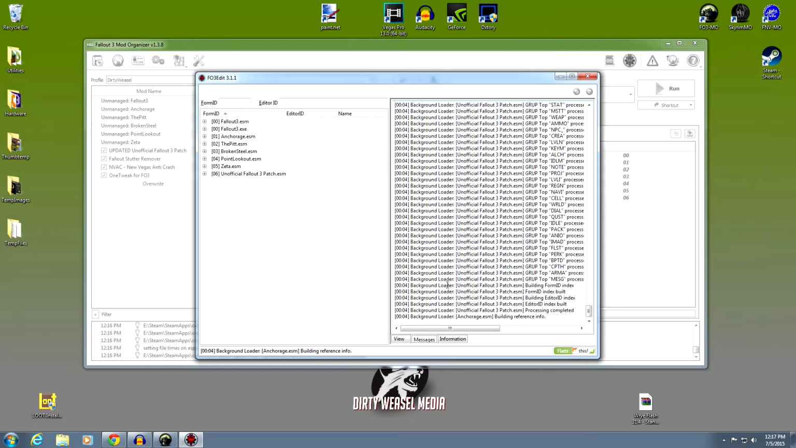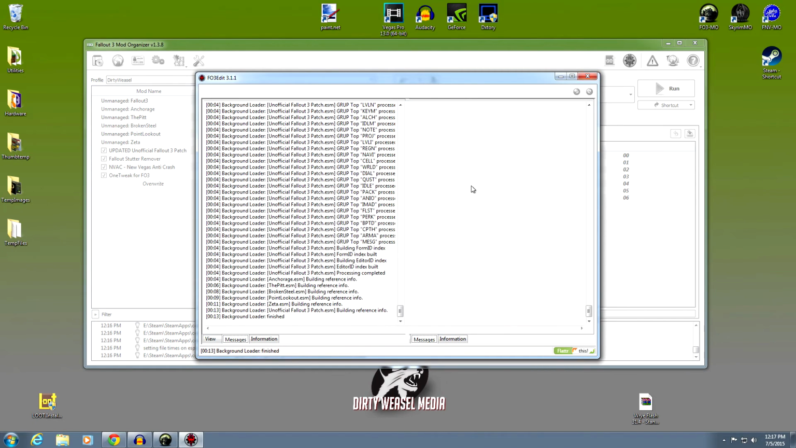Once you get down to here, it'll go through building references, and then eventually it would get down to background loader finished. If you had any problems with your setup, it would give you a message, and you just read back up and it'll tell you if you're missing any masters. Okay? Pretty simple. For right now, we're just going to close this down.